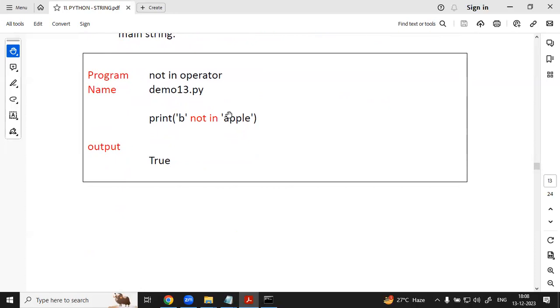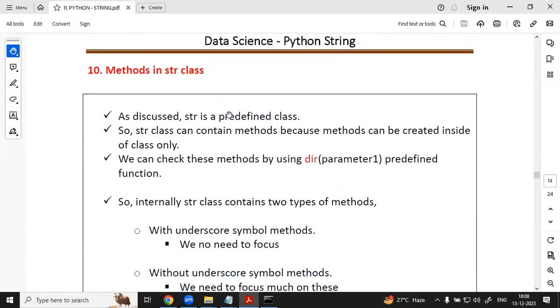Now, what is the next topic, sir? Tell me. What is the next topic? Methods in the str class. Good. Let's continue. Maybe the total topic goes to 1 hour or 40 minutes. We'll see accordingly.